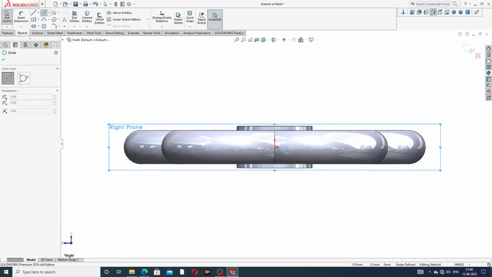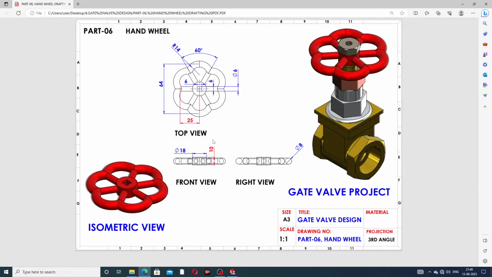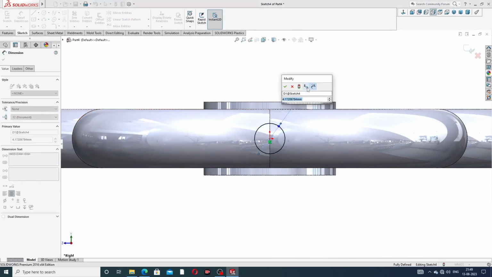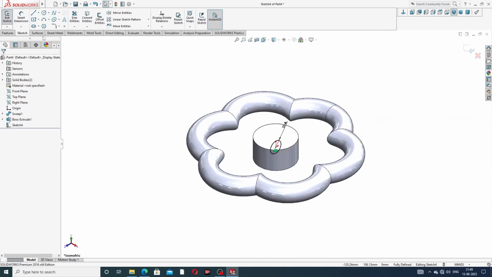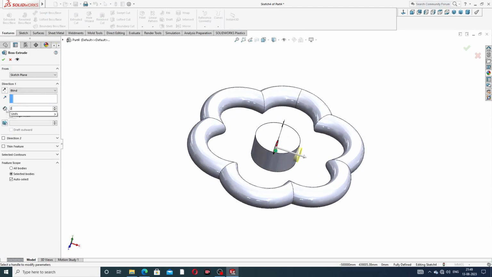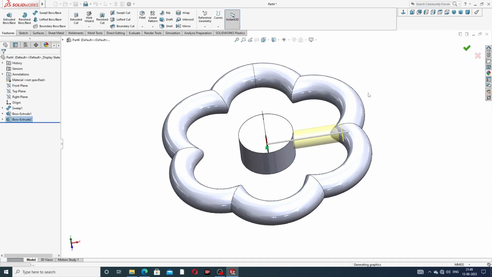Draw a circle. This circle's diameter is 6 mm, and the thickness is 25 mm. This is very important. The circle is drawn here, diameter 6 mm. Isometric view, and use extrude boss; the extrude boss is 25 mm, perfect. This is perfect and correct. Click OK.